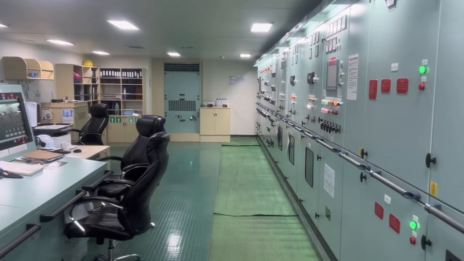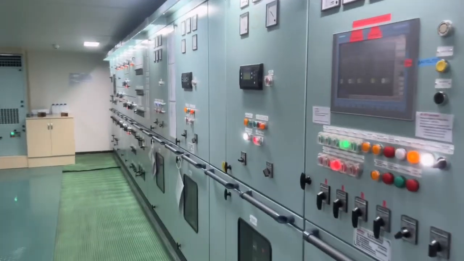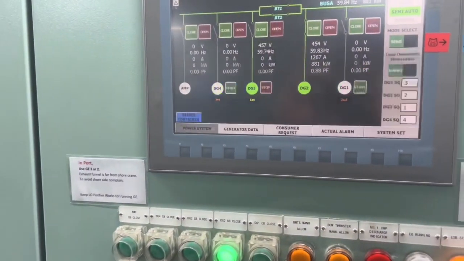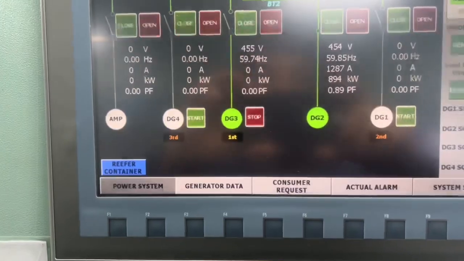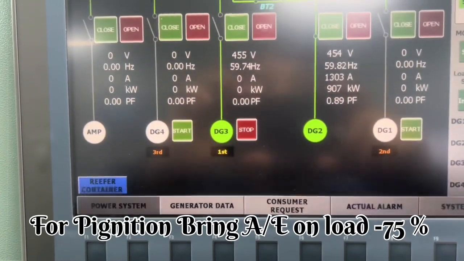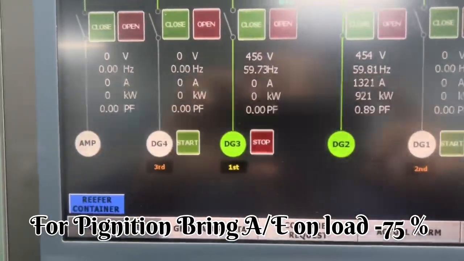So guys, P compression has been taken, that is without fuel and without load. So now we will close the breaker, and then we will take the P max, that is P ignition.